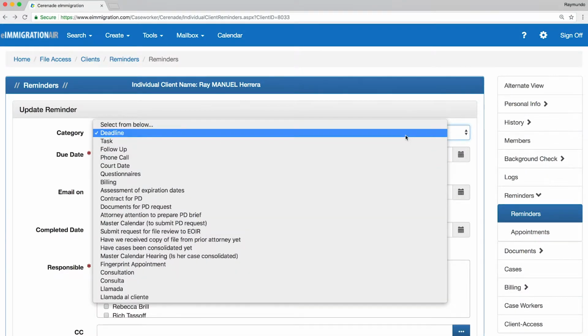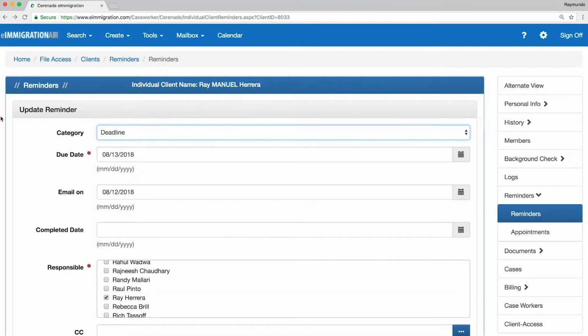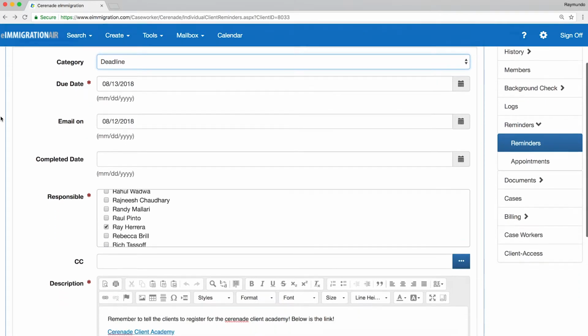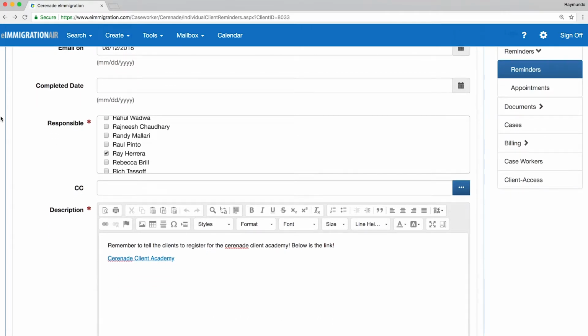You will select the category, meaning what type of reminder is this? Then, you will select the due date. If you want this reminder to be emailed to you, you will click on the calendar and select the day you want to be emailed. You will leave the completed date blank. Then, you will set the responsible person.